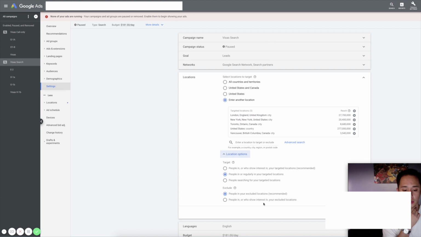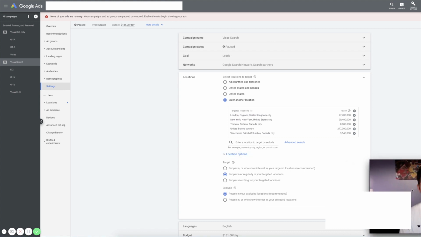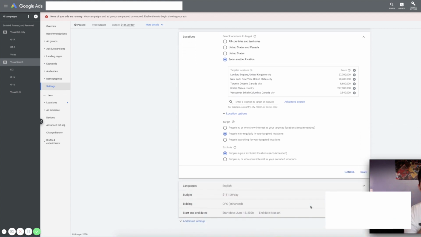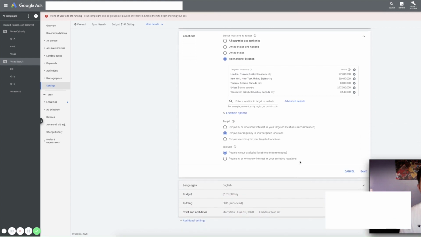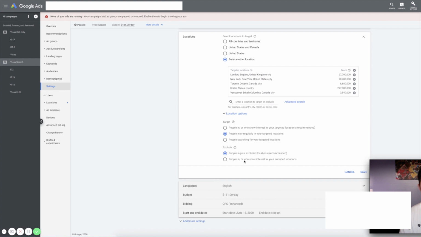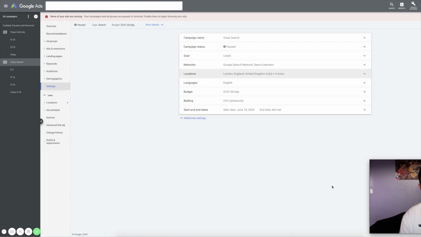People in or show interest in your excluded locations. I'm not sure if you have locations where you don't want to exclude. I normally go with this option right here, people in or show interest in your excluded locations, because we don't want anyone outside of our targeted area. So normally, just for best practices, I'd select that option, but I'll let you make all the changes yourself.